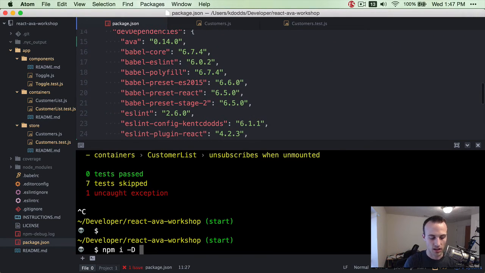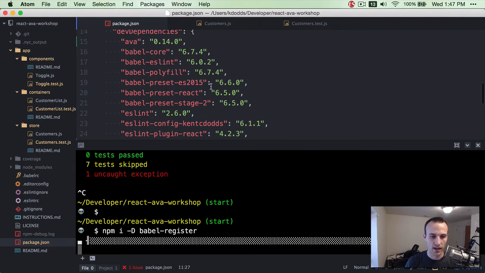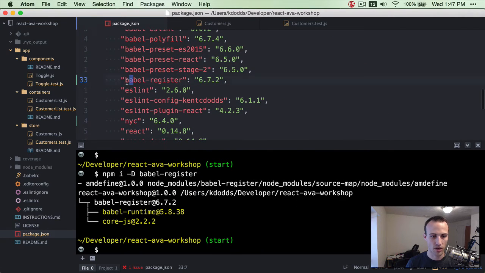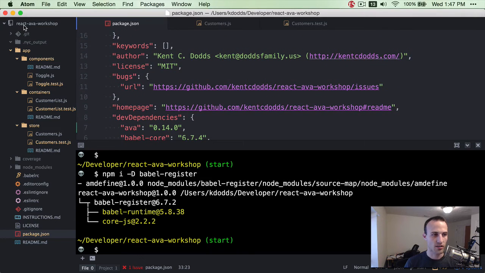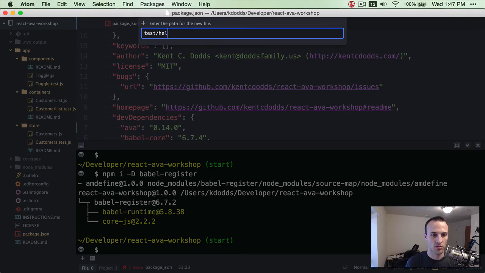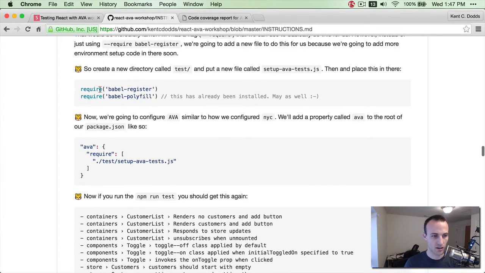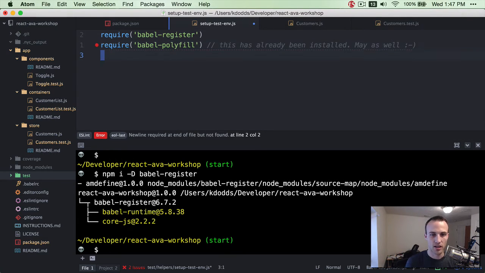So we're going to npm install as a dev dependency Babel register. And we want to tell AVA, before you run any of my test files, I want you to require this file first. Now we have Babel register as a dependency here. So we're going to set up a file in a new directory called test. We'll call this helpers, setup test env dot js. And in here, we're going to do all the stuff that we want for our test environment. I'm just going to copy that from right here and stick that here. So we have Babel register being required here, and that will say, okay, I'm going to hijack the require statement, and anything that is required from here on out is going to be transpiled by Babel.